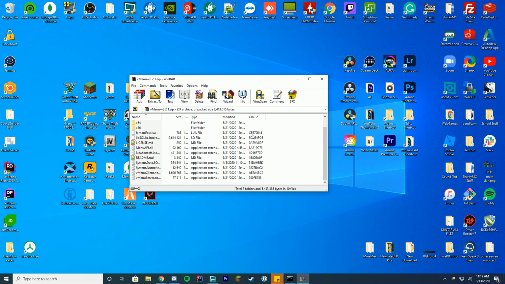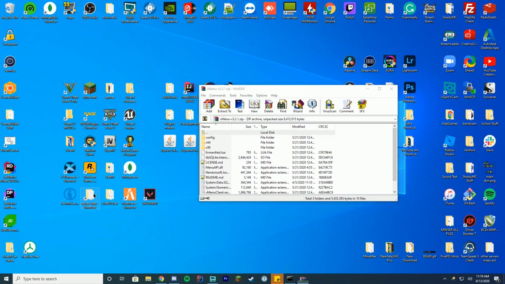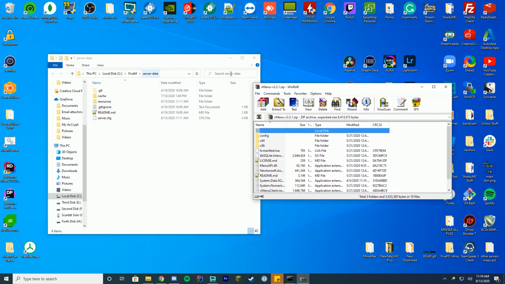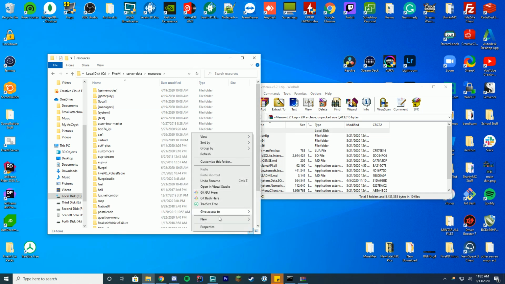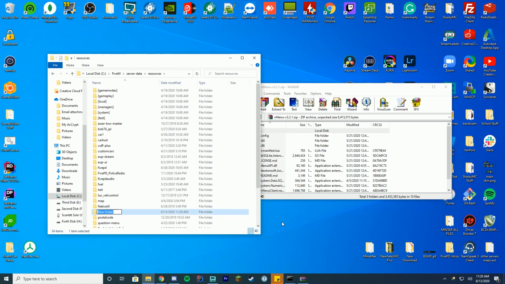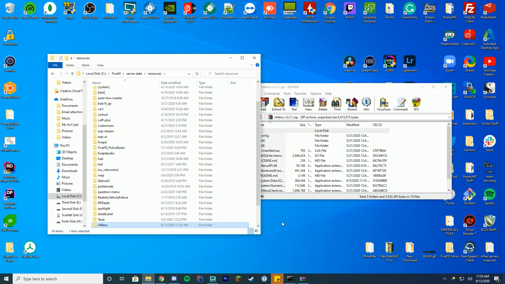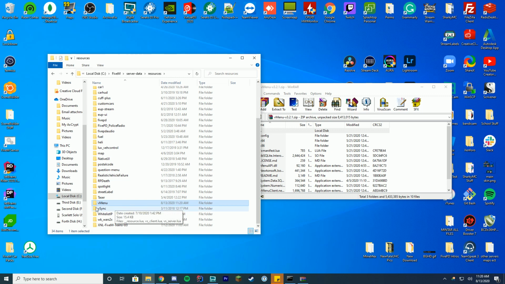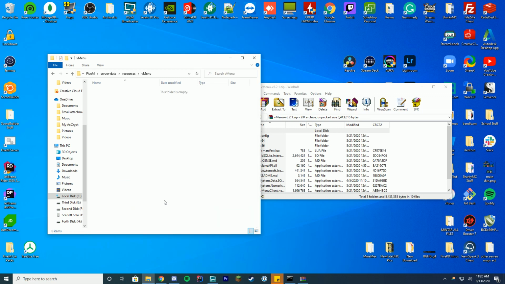You are going to go ahead and create a new folder within your server-data folder. So inside of your server-data folder, inside of resources, you're going to right-click, click new folder, and you have to name it exactly lowercase v, capital M, and then menu. So make sure it's just lowercase v, capital M, menu. Make sure it's exactly the same, otherwise the resource will not work. A lot of people have issues with this folder name. Just make sure it's exactly lowercase v, menu, with capital M.